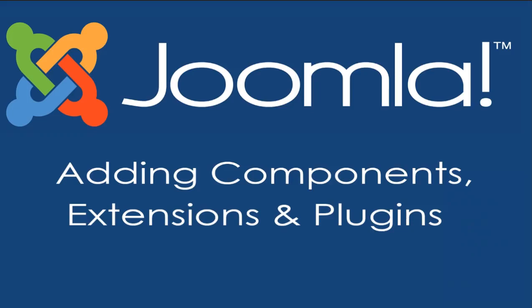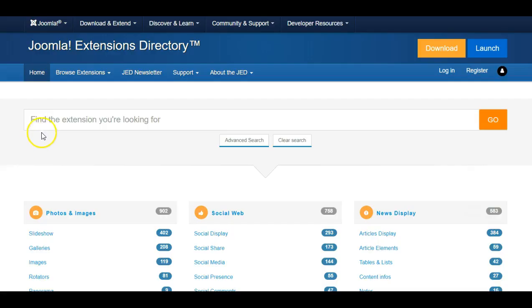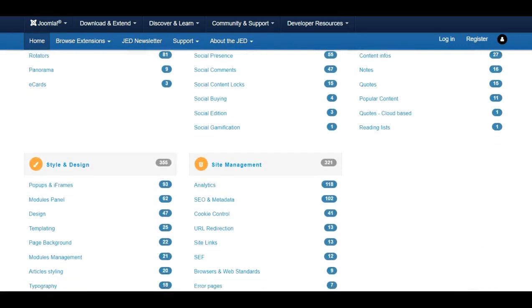Adding extra functionality to your Joomla website is performed by downloading and installing a highly rated Joomla component, extension, or plugin. Find great Joomla extensions and read reviews and ratings at the Joomla Extensions Directory, or JED.